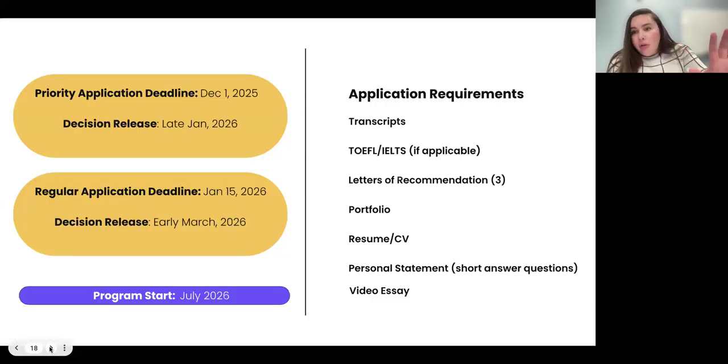High level, let's talk through dates, deadlines, and application requirements. So our priority deadline has passed. That was December 1st. If folks on the call already applied by the priority deadline, you can expect to hear from us at some point in late January with your admission decision. Regular application deadline right around the corner, January 15th, and then you'll hear back from us in early March.